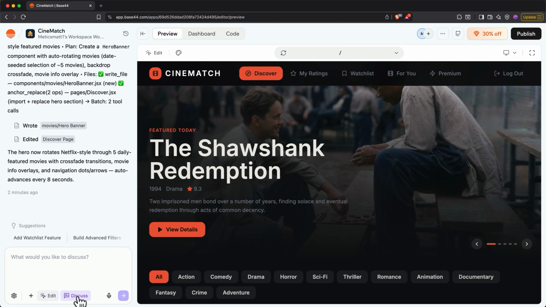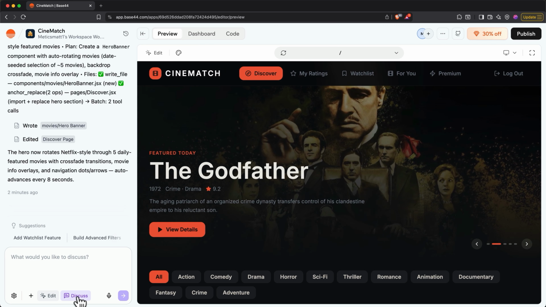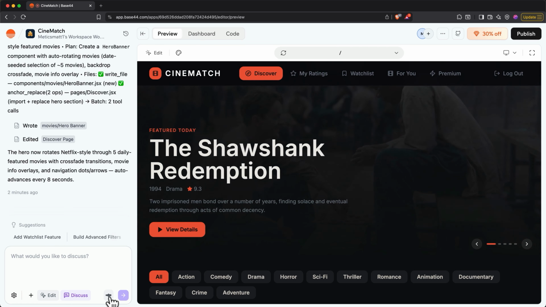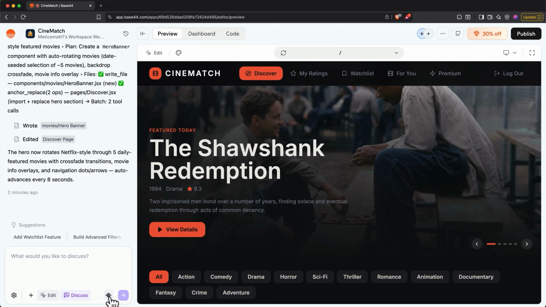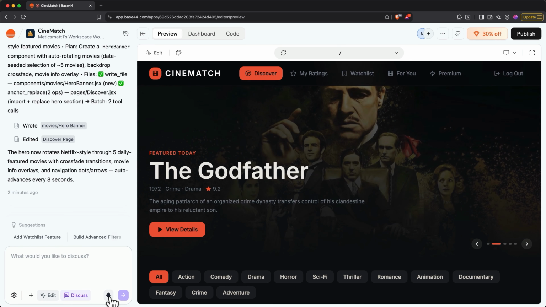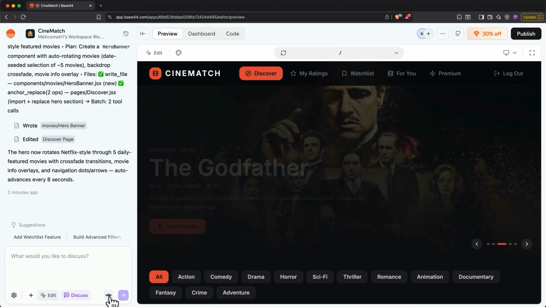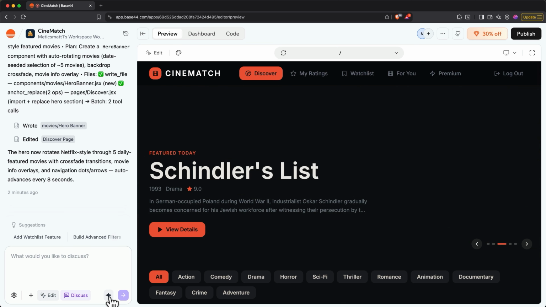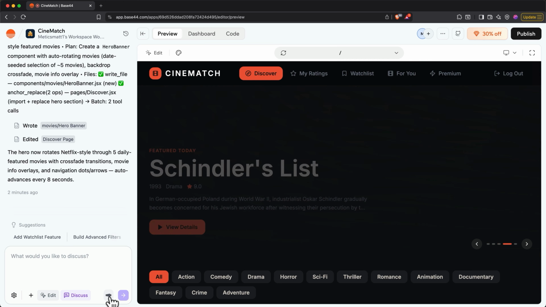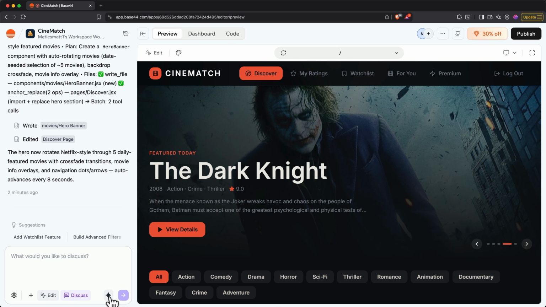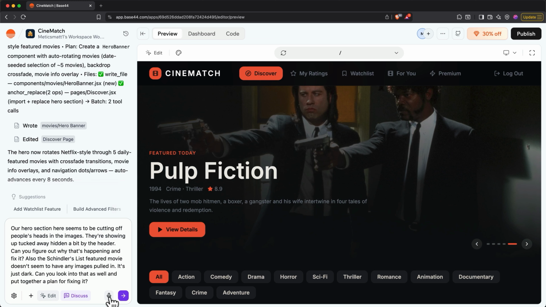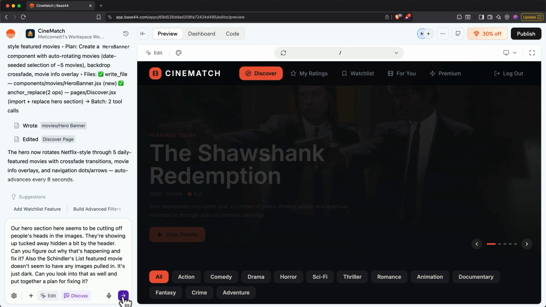I'm not totally sold on how it looks. So let me show you how the Discuss mode looks in practice. I'll use voice mode again. Our hero section here seems to be cutting off people's heads in the images. They're showing up tucked away, hidden a bit by the header. Can you figure out why that's happening and fix it? Also, the Schindler's List featured movie doesn't seem to have any images pulled in. It's just dark. Can you look into that as well and put together a plan for fixing it? There's the prompt. Now we'll send it.